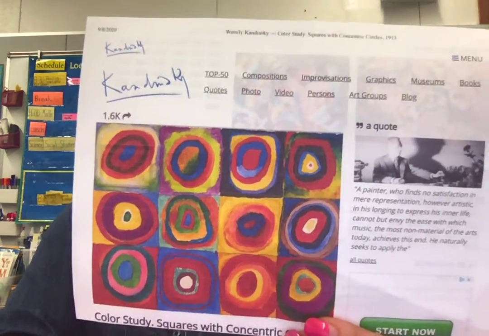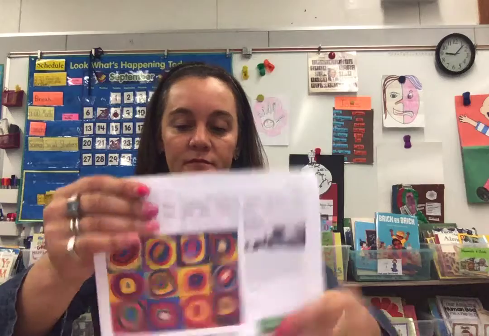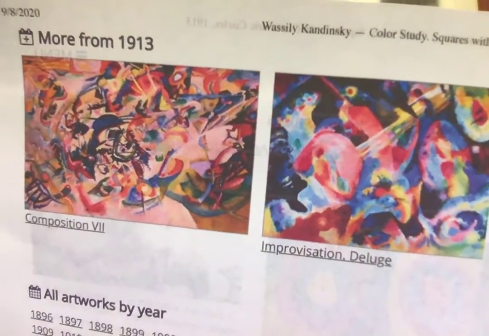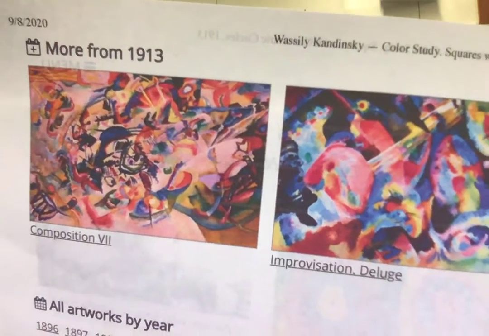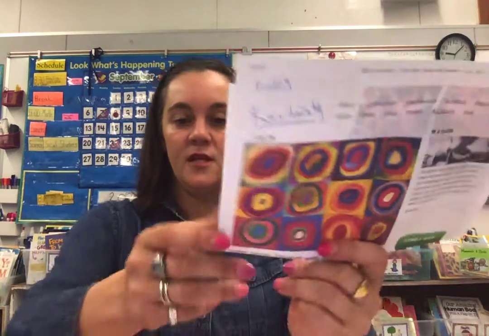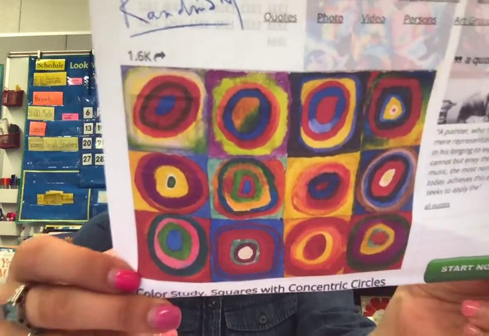This is one of his famous ones, believe it or not. It's called Circles. A couple smaller ones on the back, and you can see he just really liked to play with his canvas and his colors, right? So we would call him a modern artist. And today we're going to do something similar to the concentric circles.